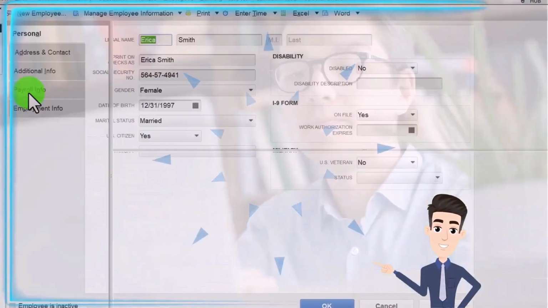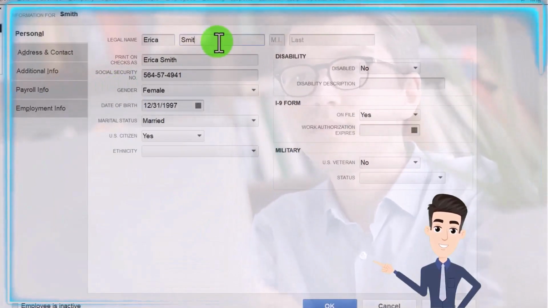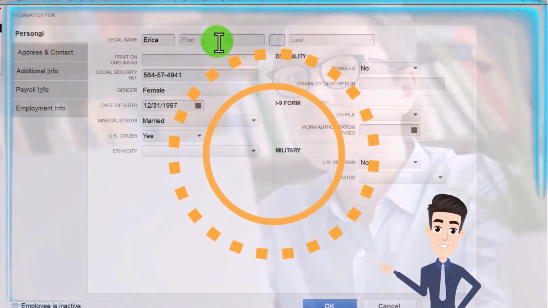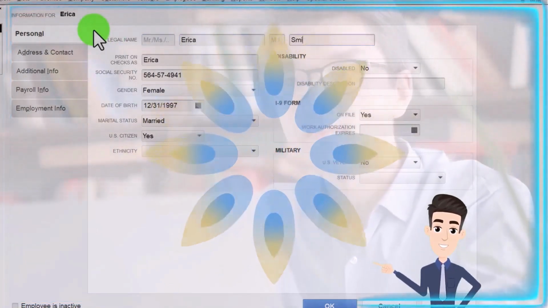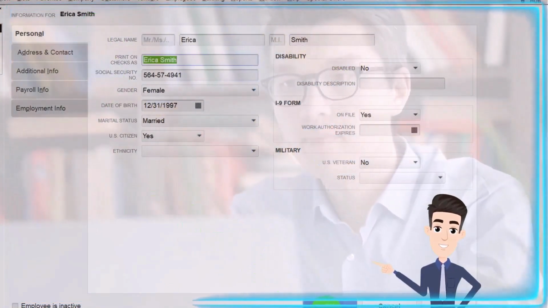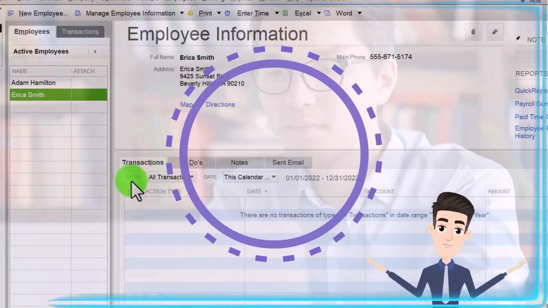I'm going to double click on her again. I put her last name in the middle area, and I don't know what, oh, I have a title, I see. Okay, so this is Erica Smith. Okay, so there we have it. Now I'm going to say okay. There, it looks good.